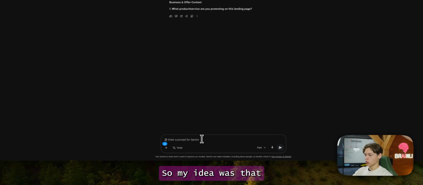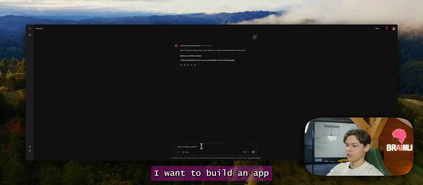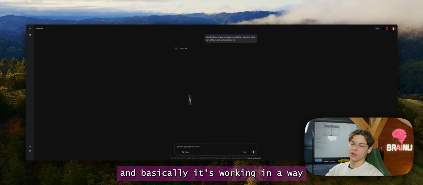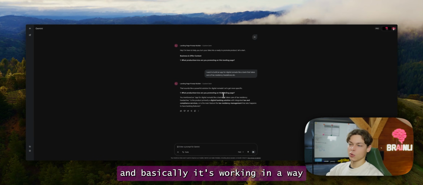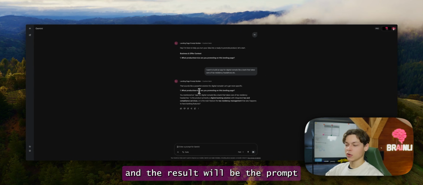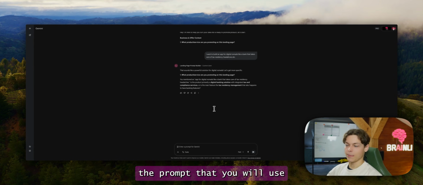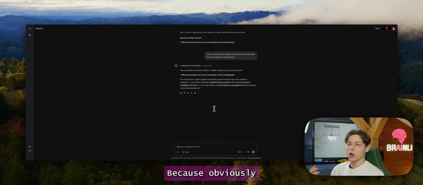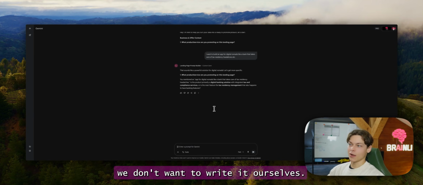My idea was that I want to build an app for digital nomads, like a bank, that takes care of tax residence headaches, etc. It works in a way that it's just gonna walk you through 25 questions and you keep answering them, and the result will be the prompt that it will output, the prompt that you will use for AI to write copy for you, because obviously we don't want to write it ourselves.